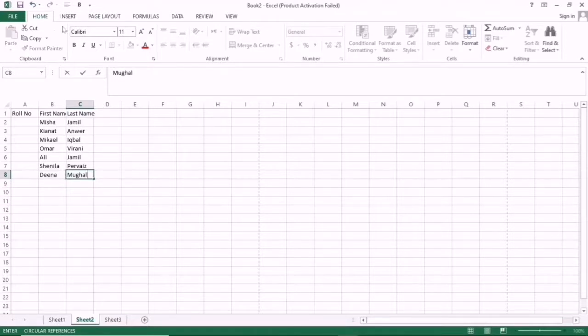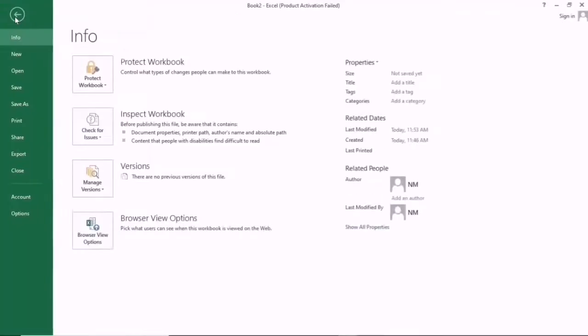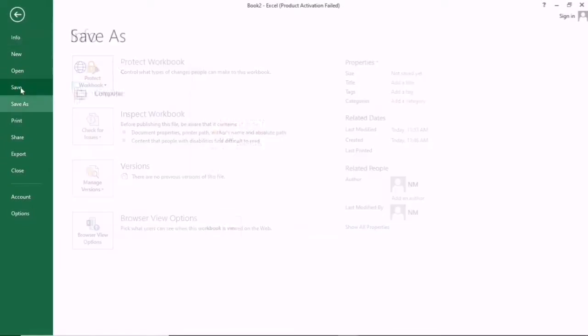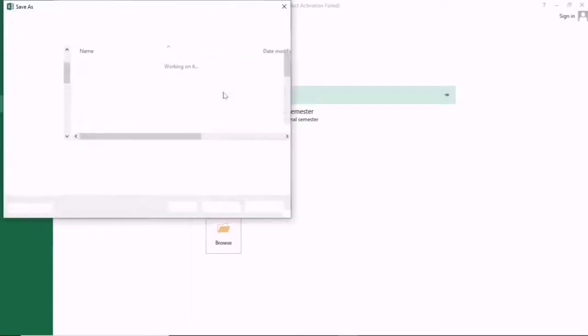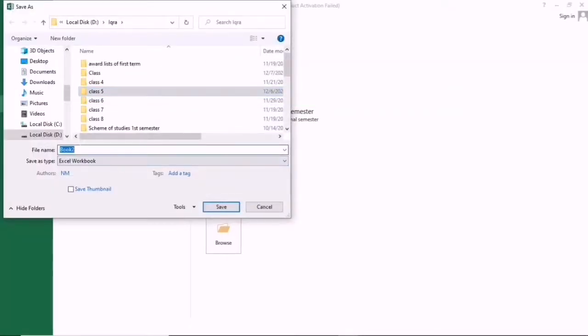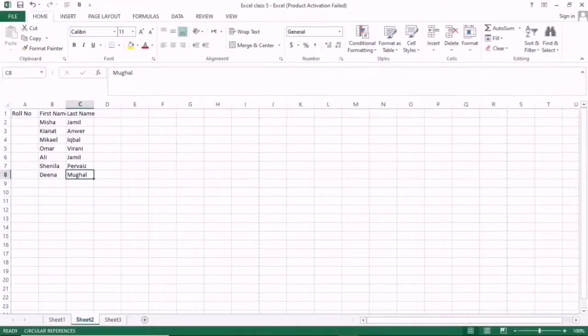First we save our file. Click on File, and you can see the option Save. Where you want to save, there are different folders that appear here. I click the first folder, and here the name is already Book 2, so you delete this name and write Excel class 5. Okay, and save it. Now you can see this name appear here.